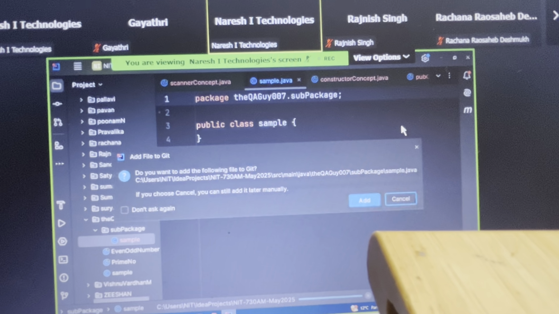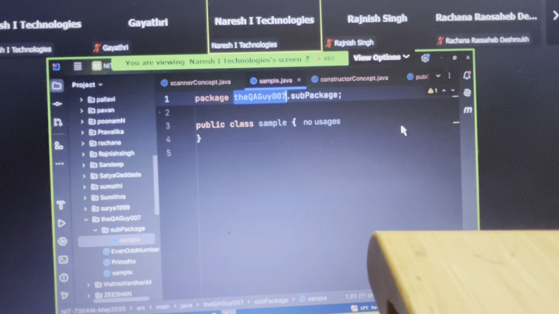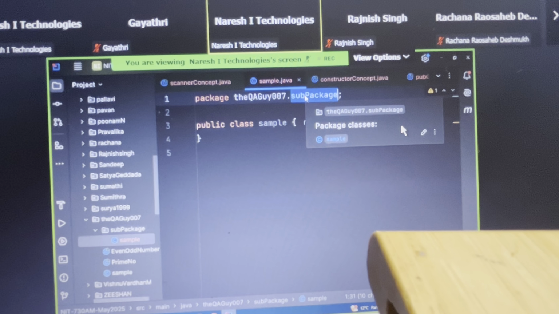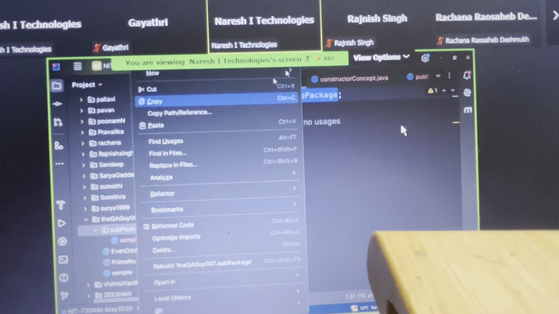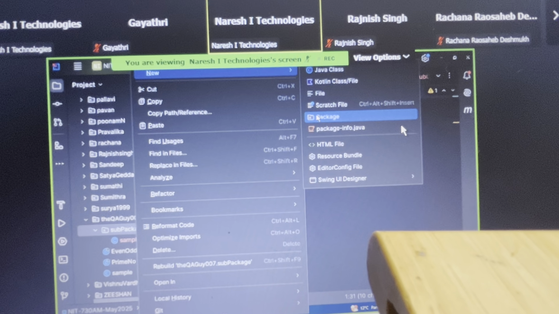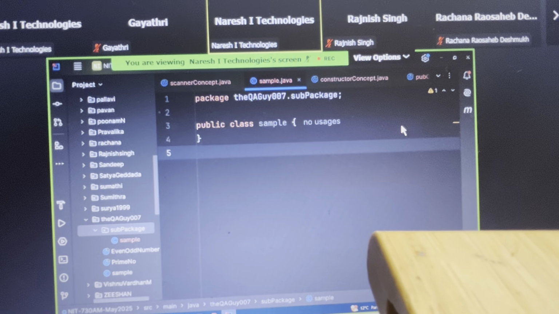And if you observe the package details, previously you all were writing only your package name directly. Package followed by your name. But now it's a little bit different. Package followed by package name and then your subpackage name. Inside this you can create one more subpackage also. Like this you can create as many subpackages as you want, your wish. So why are we using packages? To organize our classes better.